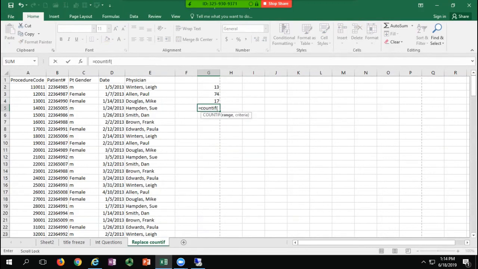So if I do COUNTIF, I want to look in this column, do a comma for my criteria and say every time Lee Winters shows up, instead of typing Lee Winters, I'm just going to click on Lee Winters, one of the instances in the list, hit enter. And even though it's text, I don't have to use quotes because I'm referencing a cell. So those are just a few different ways that works. And again, that's all in the handout.